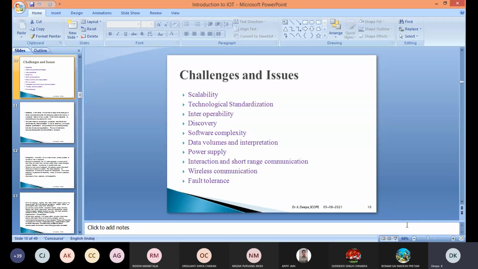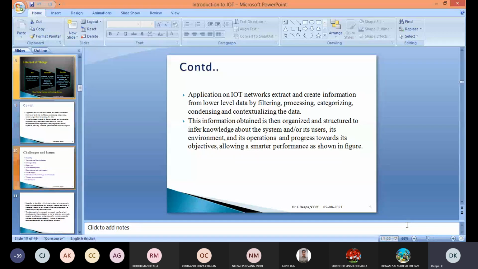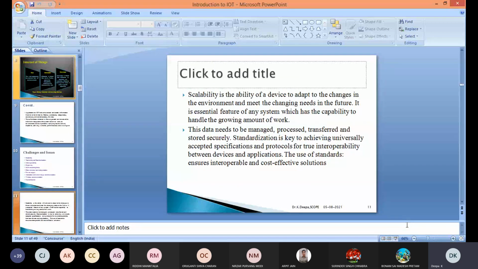The examples of operating systems are said to be the examples. Initially we have Windows 95, Windows 2000, so many things, right? So many versions are available. So that is the thing behind scalability. You should be very clear with the term. It is the ability of a device to adapt to the changes in the environment and meet the changing needs in the future, right? Fine.